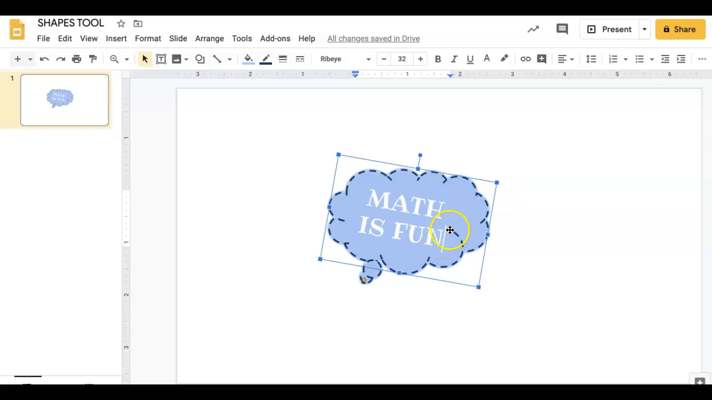Once I've done that, I can change the font. First of all, if this isn't centered, I would highlight it all and come up to my align tab. This top one here, center, will make sure it's centered in the middle of the object. And then this one here centers it from top to bottom to make sure that it's where we want it.